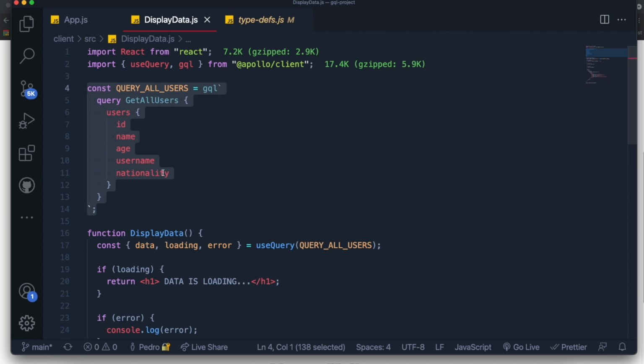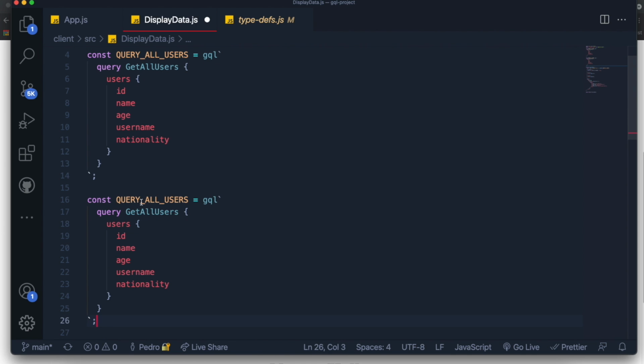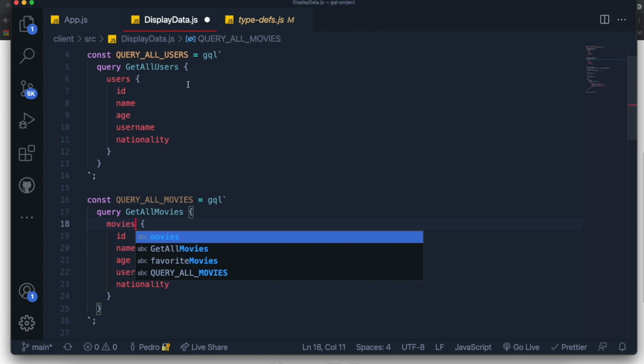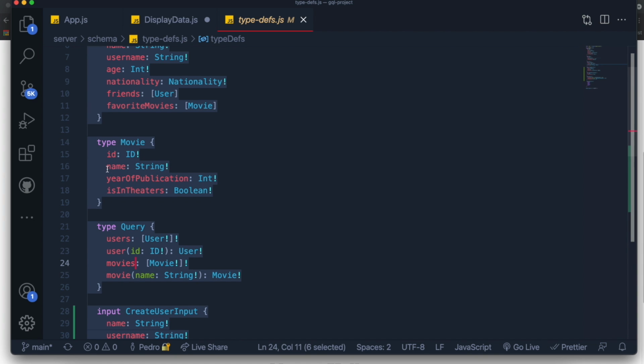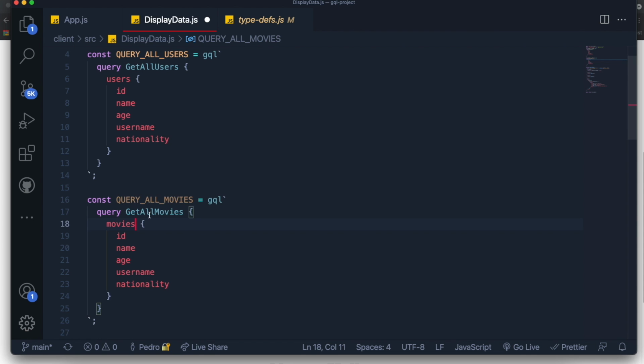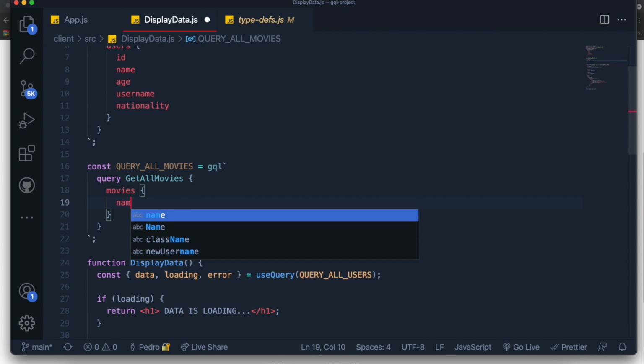So for us, it's going to be very simple. All we're going to do is come over here and create a new GQL statement. Let's say query all movies like this. And then instead of get all users, let's just call this get all movies. And we can just specify that we want to grab the movies field from our API, and it will return a list of movies. So each movie can have a name, a year of publication, and an is in theaters Boolean. So I'll just grab the name of the movie for simplicity reasons.